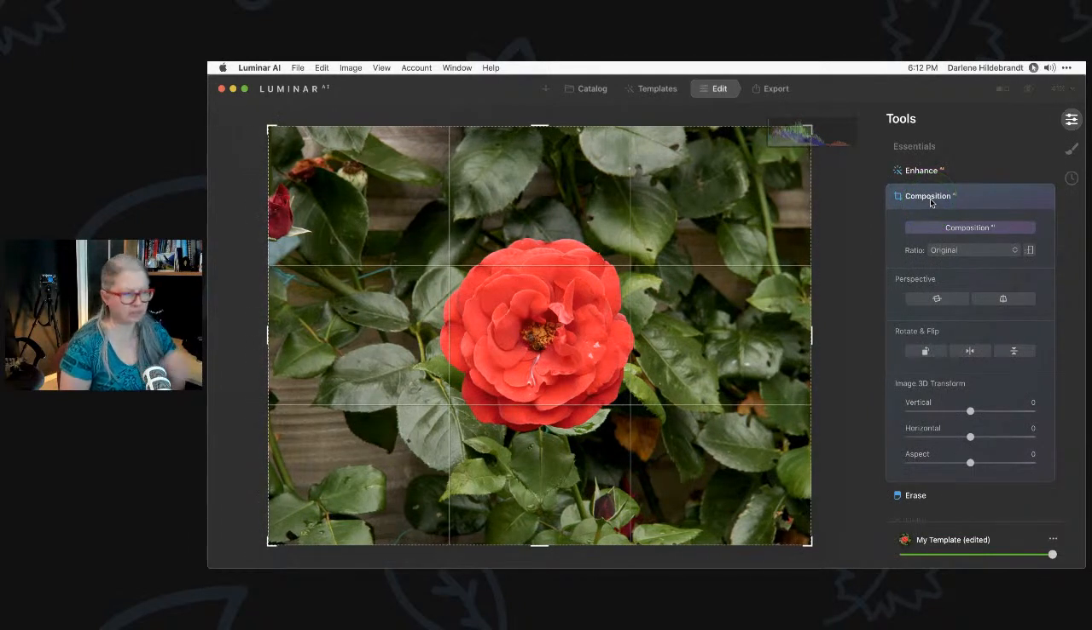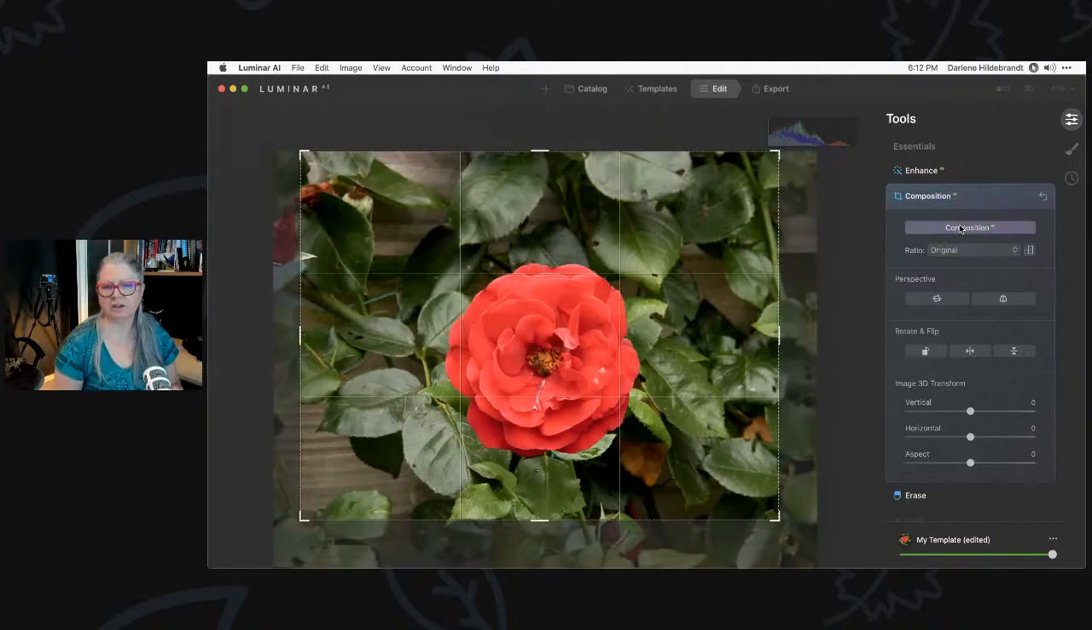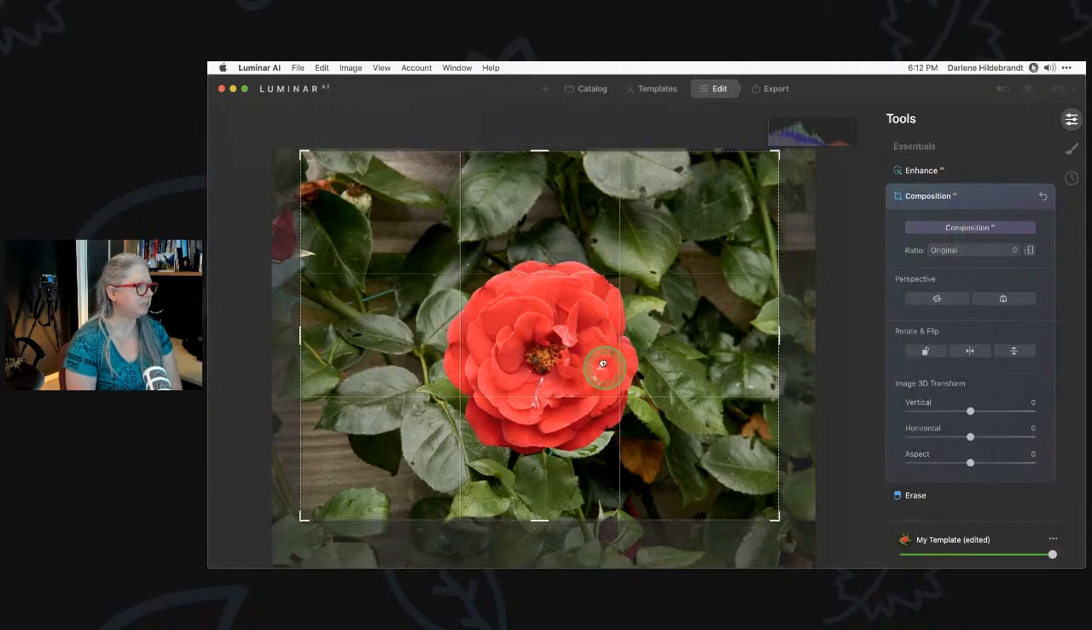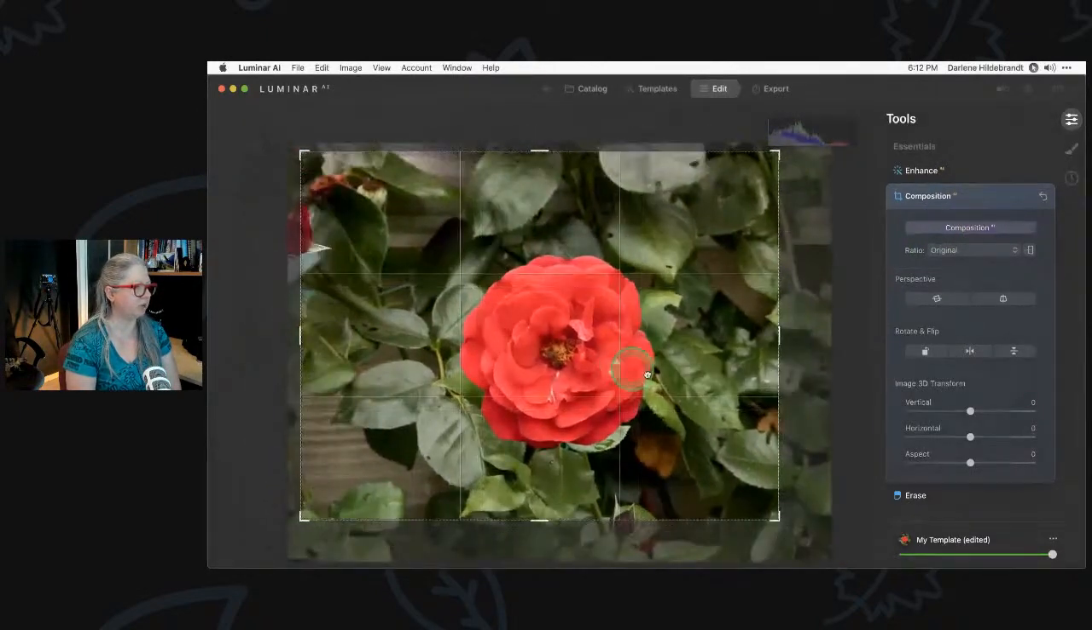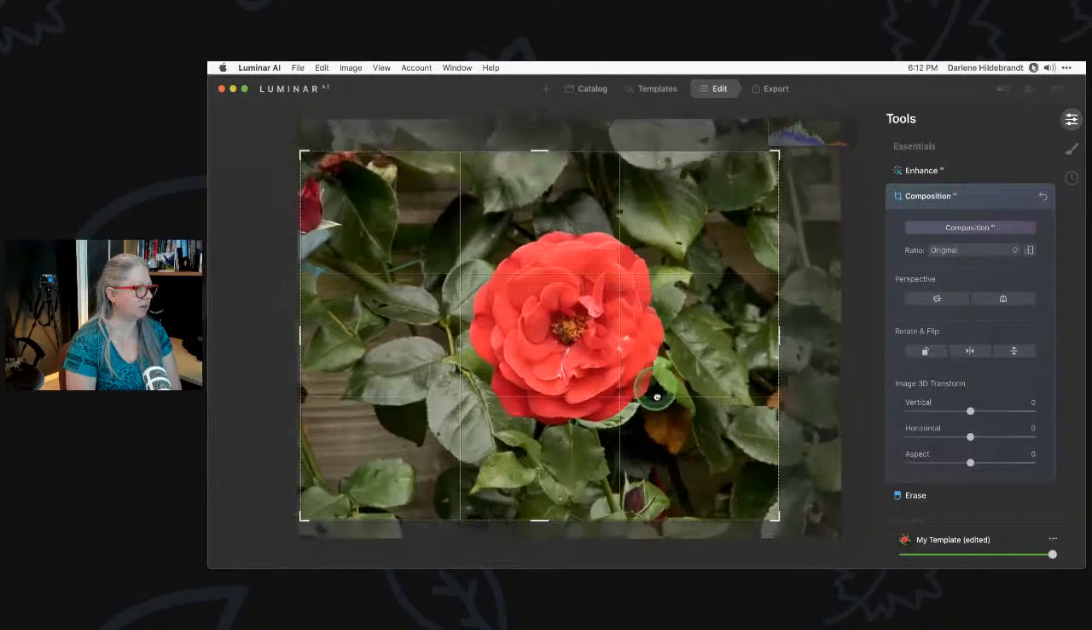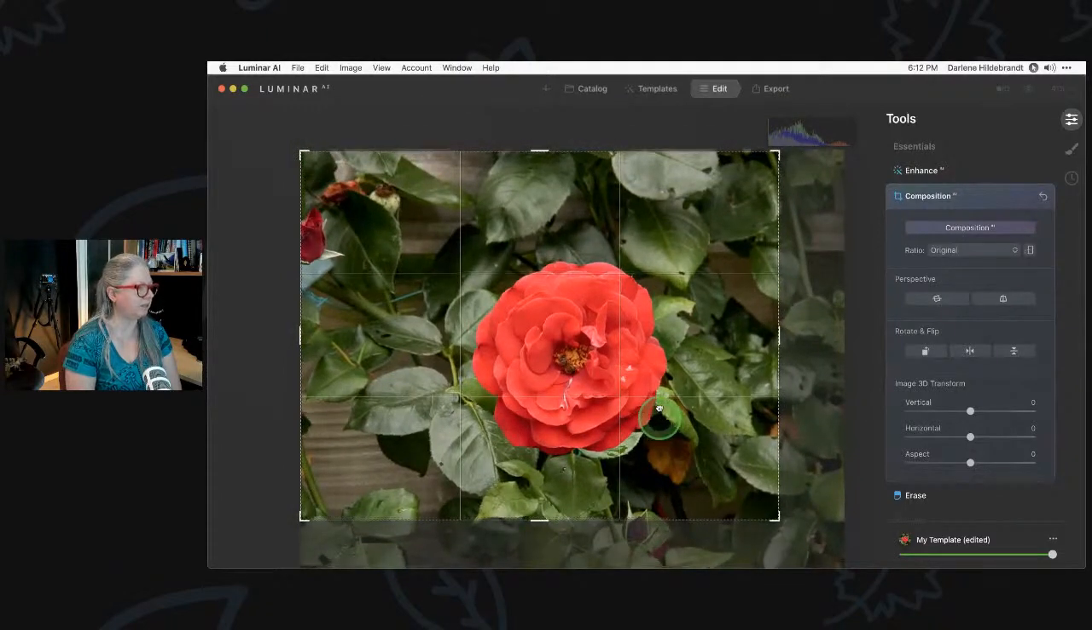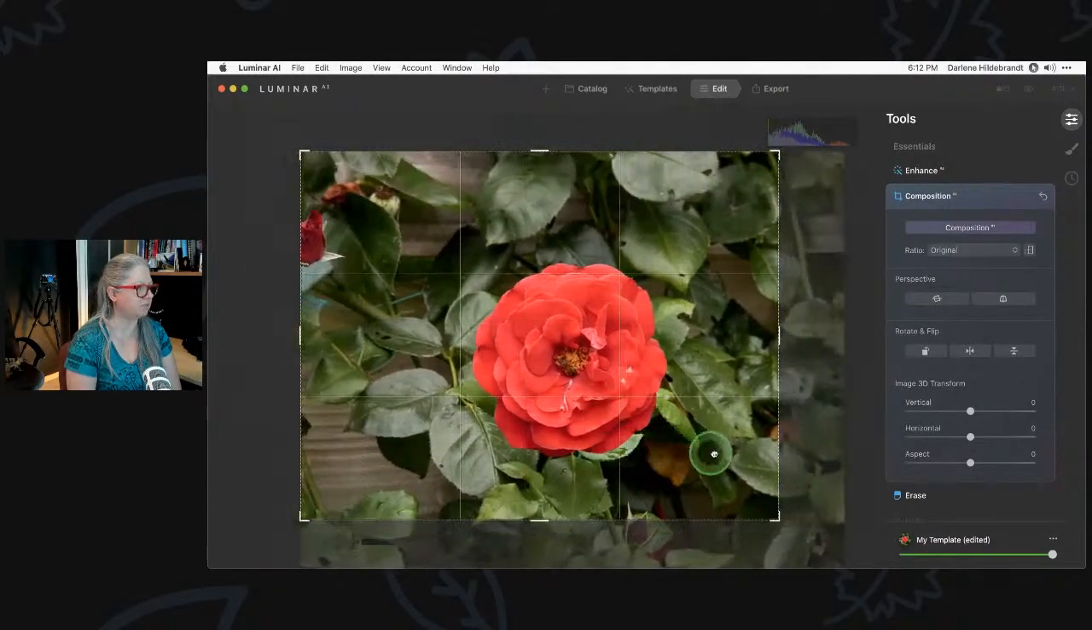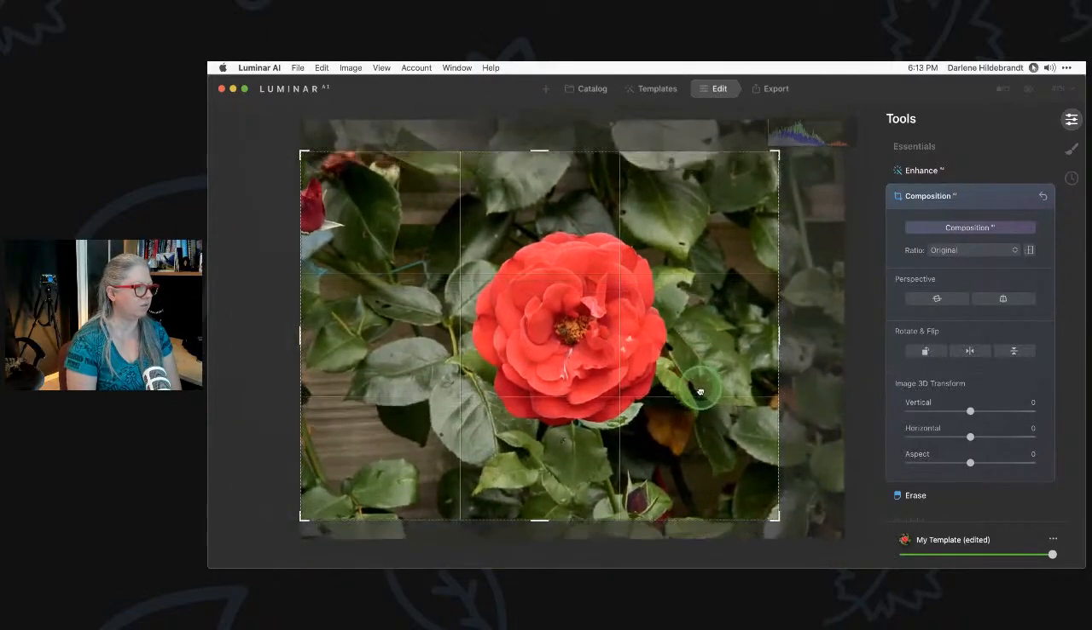And while you're thinking about that, I'm going to see what Luminar suggests. So I'm going to go into the composition tool and hit the purple button right at the top here. What that will do is give you a suggested crop. And I find that often it will crop in the amount, but not necessarily position the subject where I want it. So at this point, I like that it's cropped in a little bit. I need to decide where I want to position this rose on the grid.